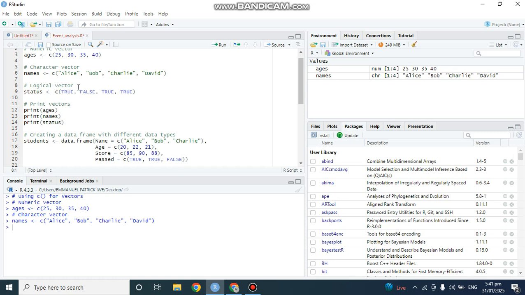Now if you want to write a description of a particular code, we use this hash sign, telling R that this particular line is not part of the code we are going to run. The next is to input status: true, false, true, true. So these are logical statements. So let's do that. Ctrl Enter.